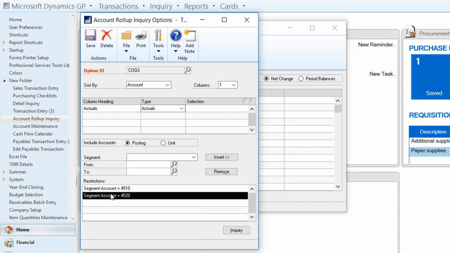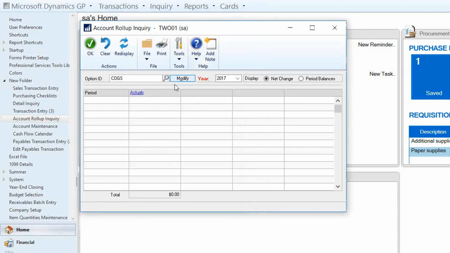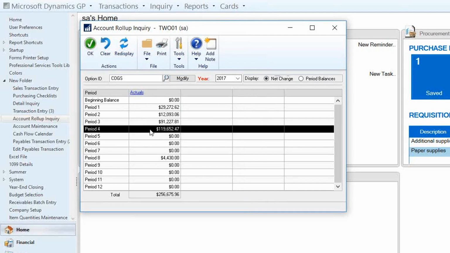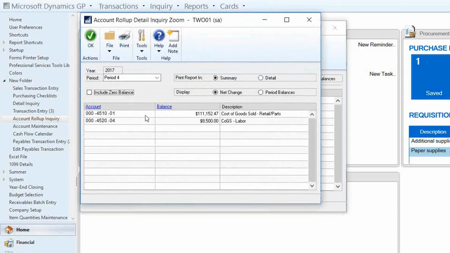So once I have made the group, I'm going to redisplay. I can view by net change or period balance. I'm going to take it back to net change, and I'm going to go to period 4. And this is showing me I have 119,000 some odd dollars. So I can go to actual, and I can see that it was made up of these 2 journal entries, and I've got my 2 locations, 01 and 04. So I can see what makes that up.